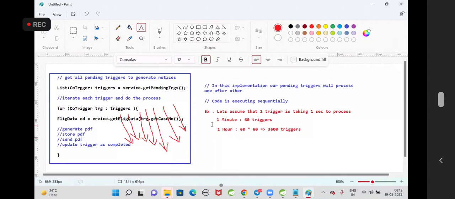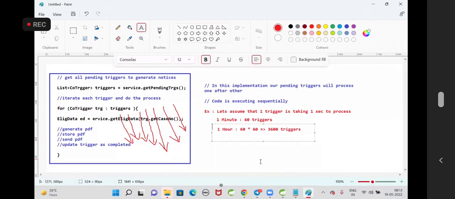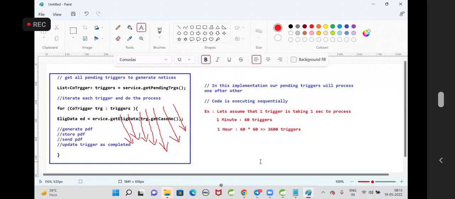So is the performance good or not good? Performance is not good. Why is the performance not good? Processing is late. It is taking more time to process our triggers. If your program is taking 1 hour to process 3600 triggers, then the performance is bad.